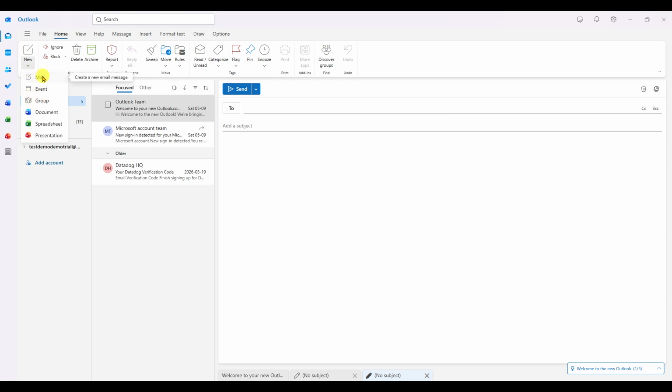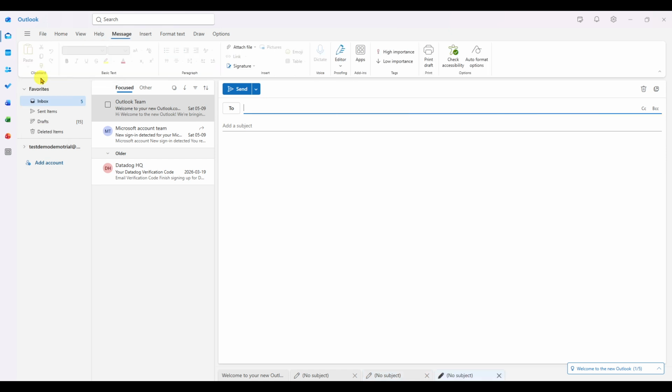From that dropdown, select Mail. This opens a new email draft window. You should now be looking at a blank message where you can prepare the email again using a simpler format. If you were previously trying to send a message that kept failing, this step helps you start fresh in a way that can avoid the original sending error.